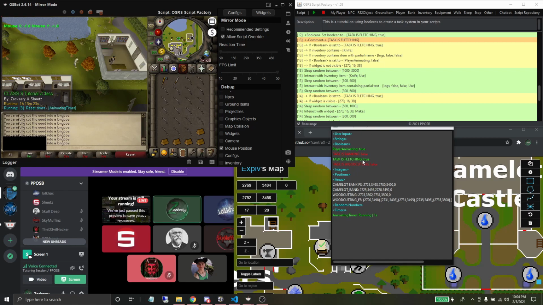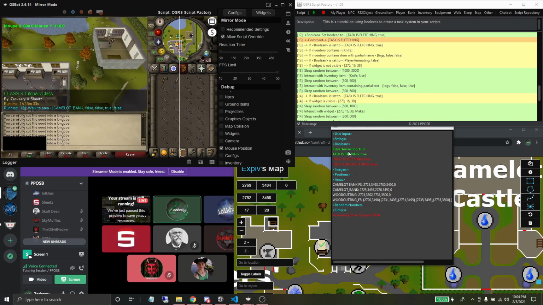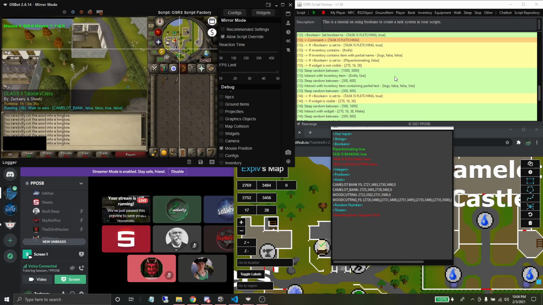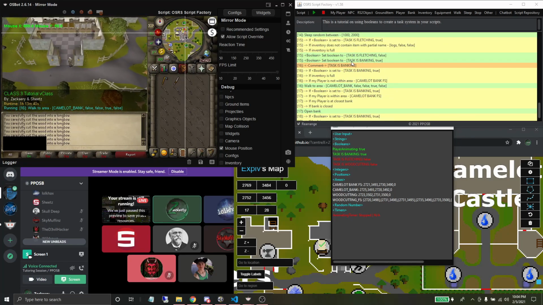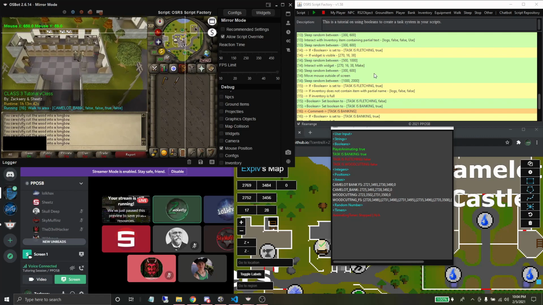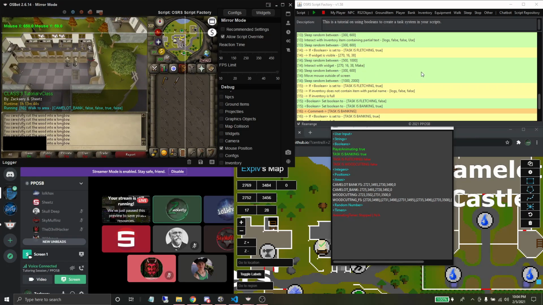So you guys seen task is banking, turn false, task is fletching, turn true. And then now you're going to see woodcutting will end up going how it's supposed to. I'm sorry, not woodcutting, banking. And actually, so how we have this all set up, we could delete these and it would run perfectly fine how it's supposed to.